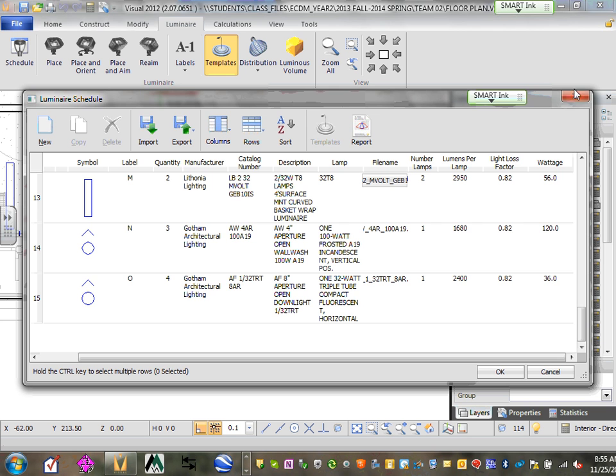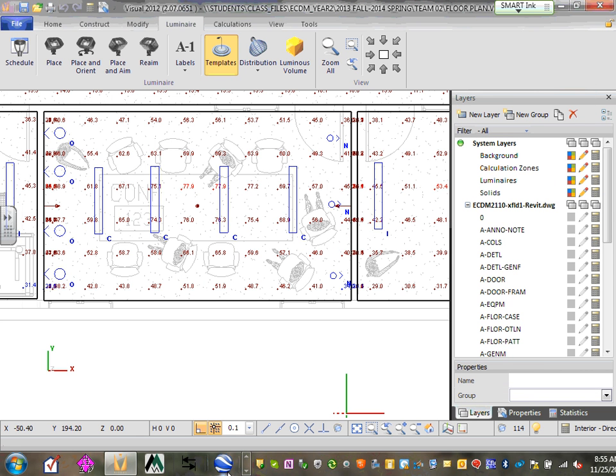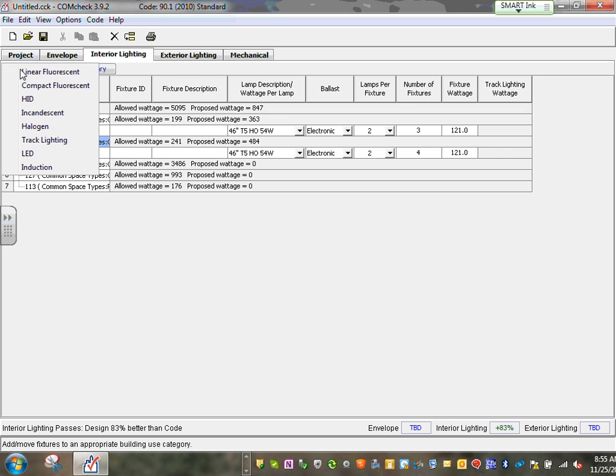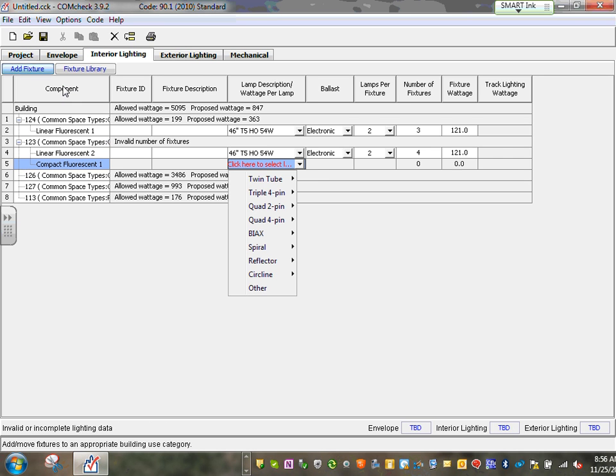Okay? All right. Let's go back to my project here. Under the same, click on the same space. You have to be under the same space. Then add a fixture. It's a compact fluorescent. Here you go. You click on compact fluorescent. Here's your option, two tube. I can't remember. 32 watt.